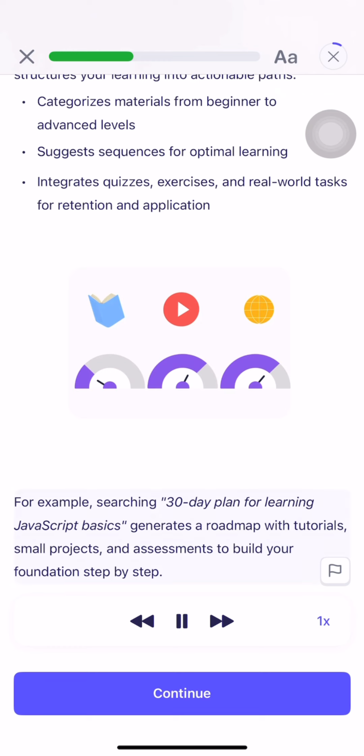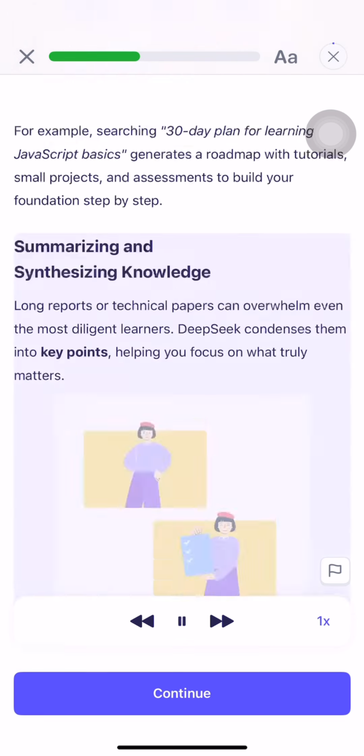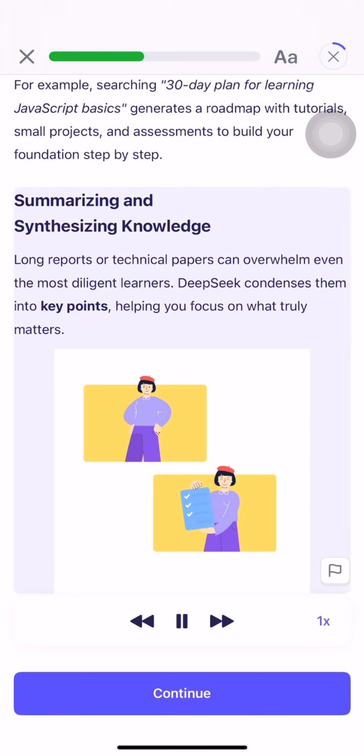For example, searching 30-day plan for learning JavaScript basics generates a roadmap with tutorials, small projects, and assessments to build your foundation step by step. Summarizing and synthesizing knowledge. Long reports or technical papers can overwhelm even the most diligent learners. DeepSeek condenses them into key points, helping you focus on what truly matters.